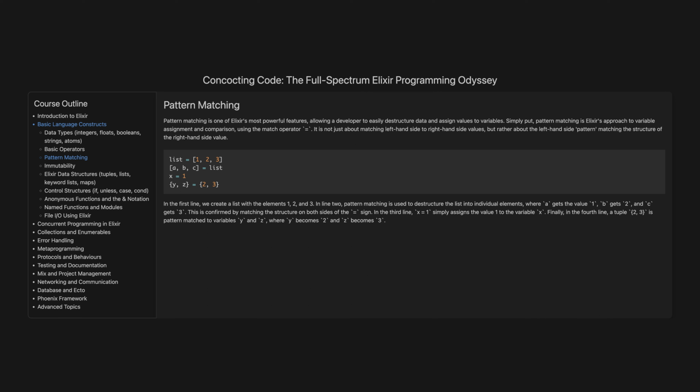In the first line, we create a list with the elements 1, 2, and 3. In line 2, pattern matching is used to destructure the list into individual elements, where a gets the value 1, b gets 2, and c gets 3. This is confirmed by matching the structure on both sides of the equals sign. In the third line, x = 1 simply assigns the value 1 to the variable x. Finally, in the fourth line, a tuple {2, 3} is pattern matched to variables y and z, where y becomes 2 and z becomes 3.